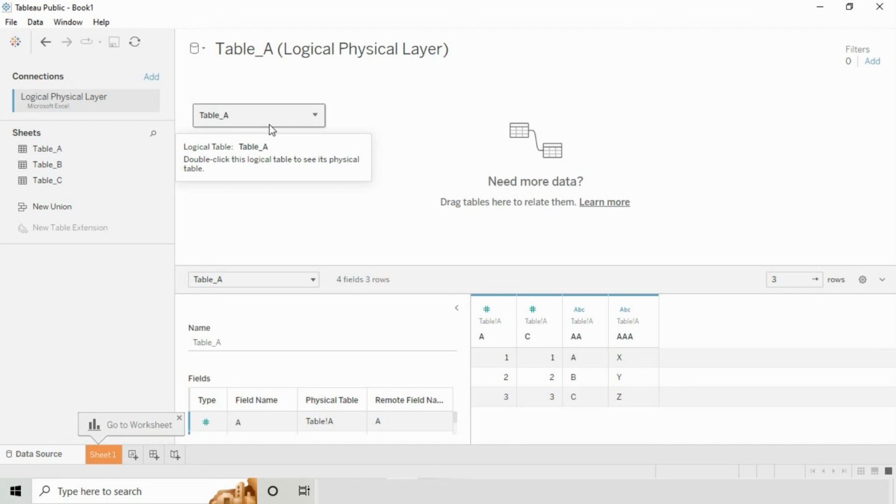We will continue these discussions in upcoming videos with more detailed information on what a relationship is, what joins are, what a blend is, what a union is, and the difference between all of these.